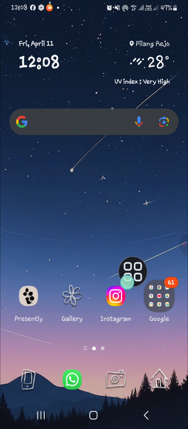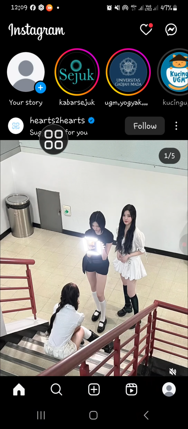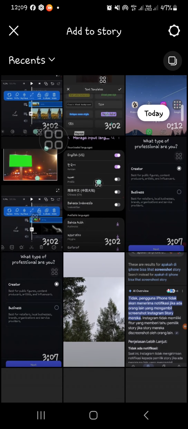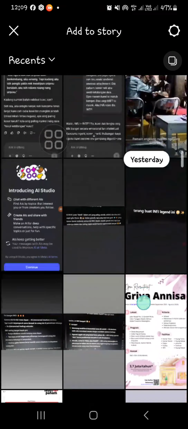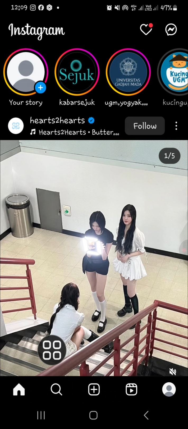I'm going to open up my Instagram application on my mobile phone and then I'm going to create an Instagram story. So I'm going to click on your story right here and then I'm going to choose one of the images from my gallery. For example this one, I'm going to create an Instagram story with this image and I'm going to share it to my Instagram. Okay, and now the Instagram story is being uploaded and we just need to wait for a moment until the process completes.